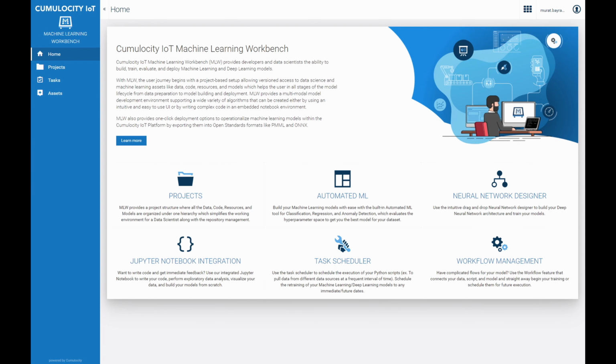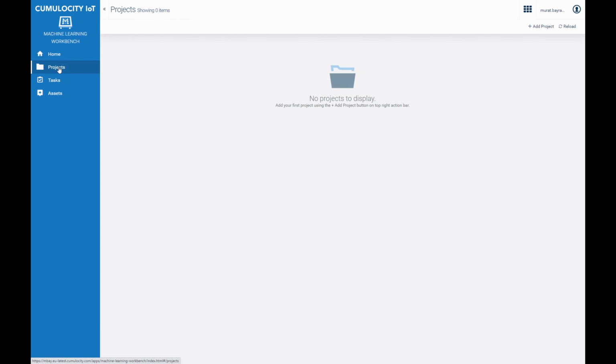This is our machine learning workbench. What you will find in here are the projects where you can cluster all the different machine learning and data science projects you want to do. It is initially empty, so what we will do at first, we will add a new project. We give it a name. And a description.